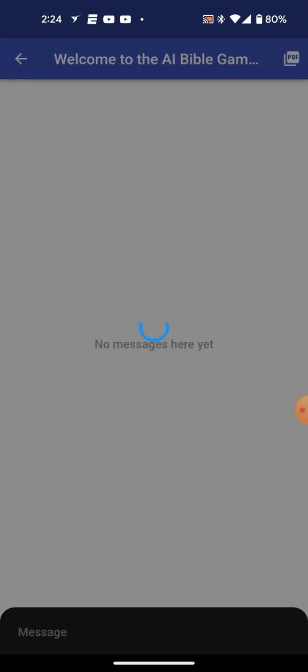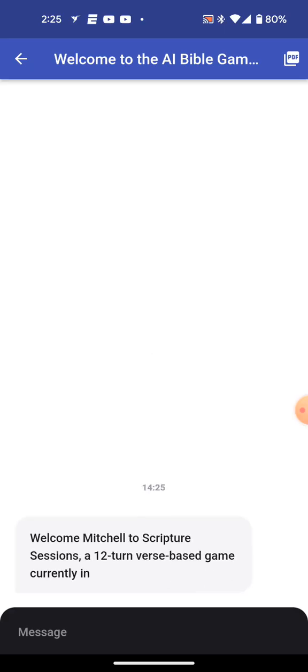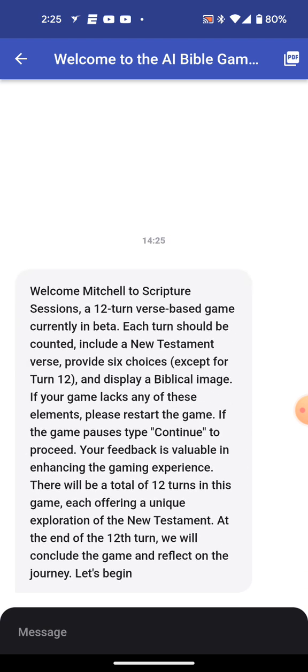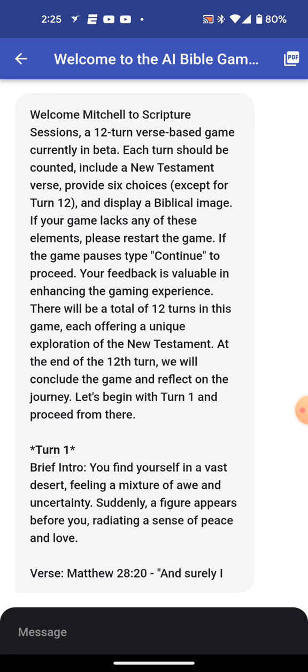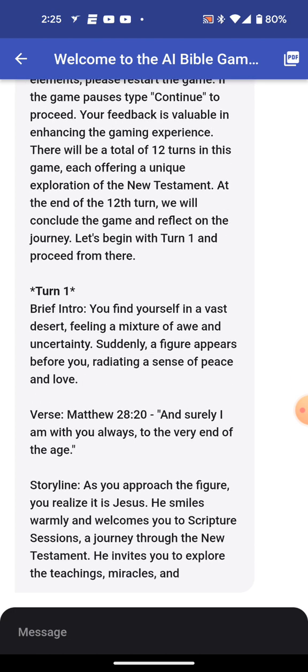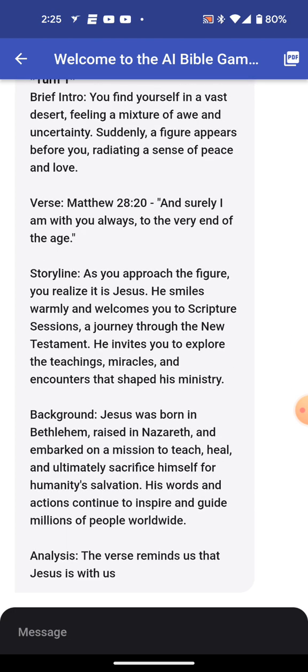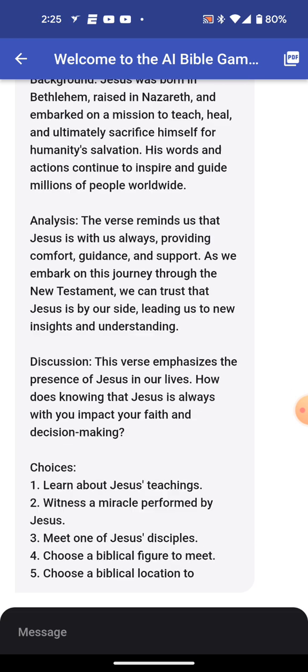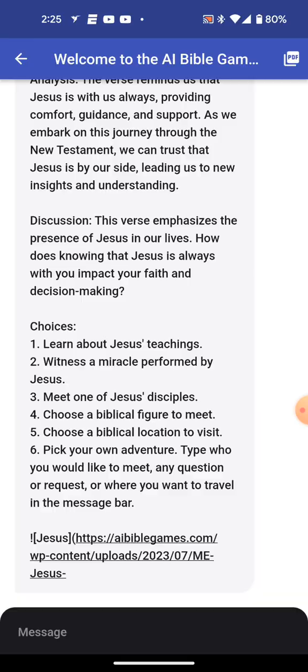Sometimes the game does not play 100% because it's AI, and of course it's not 100%, but it usually works correctly. So it should work correctly this time. So we've got the 6 choices and the image.